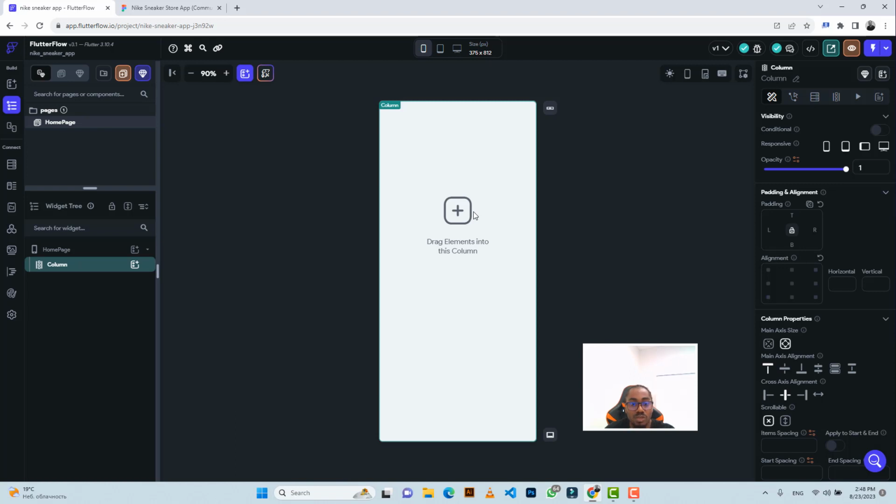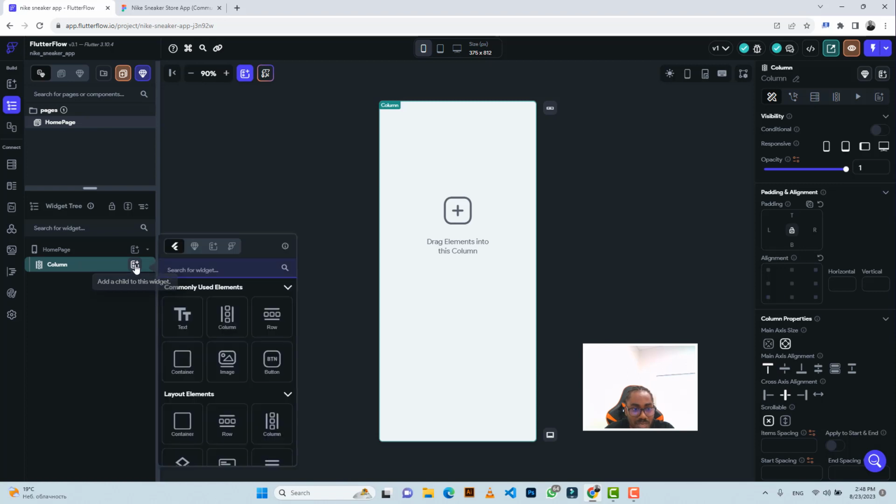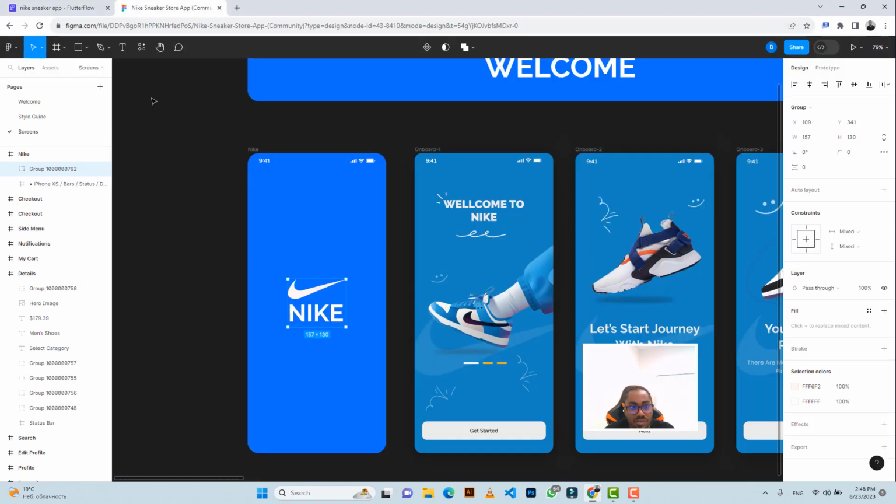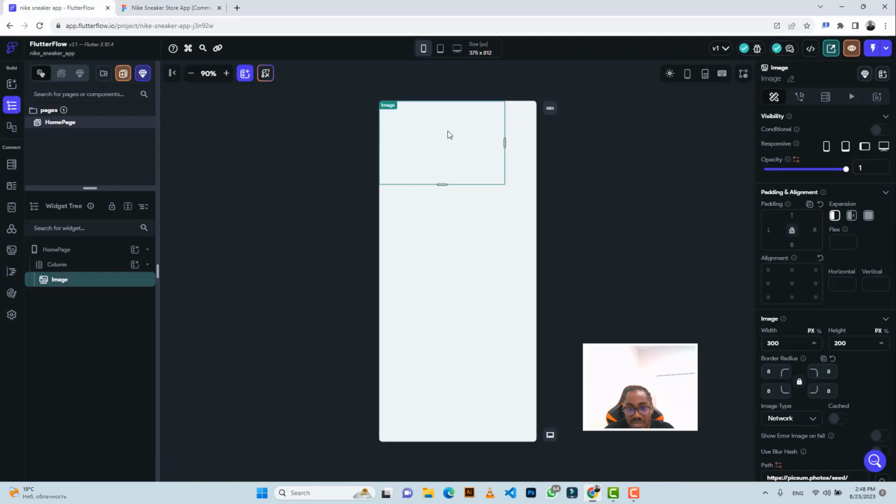All right, so let's go ahead and start building our application. Now here I'll click on this particular place which says add a child to this widget, and then I will add an image widget, and the image dimension is 157 by 130 pixels.